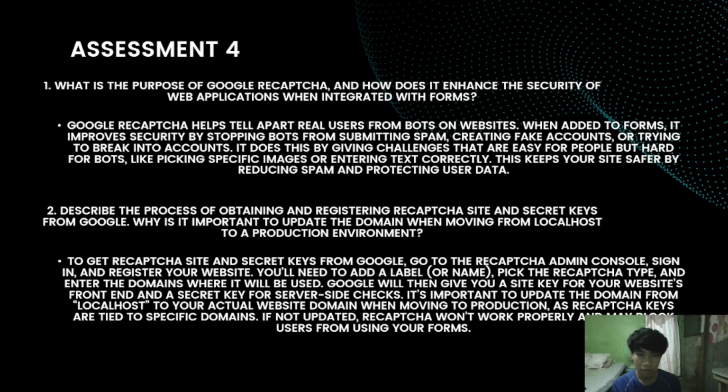will be used. Google will then give you a site key for your website's front end and a secret key for your server-side checks. It's important to update the domain from localhost to your actual website domain when moving to production, as reCAPTCHA keys are tied to specific domains. If not updated, reCAPTCHA won't work properly and may block users from using your forms.